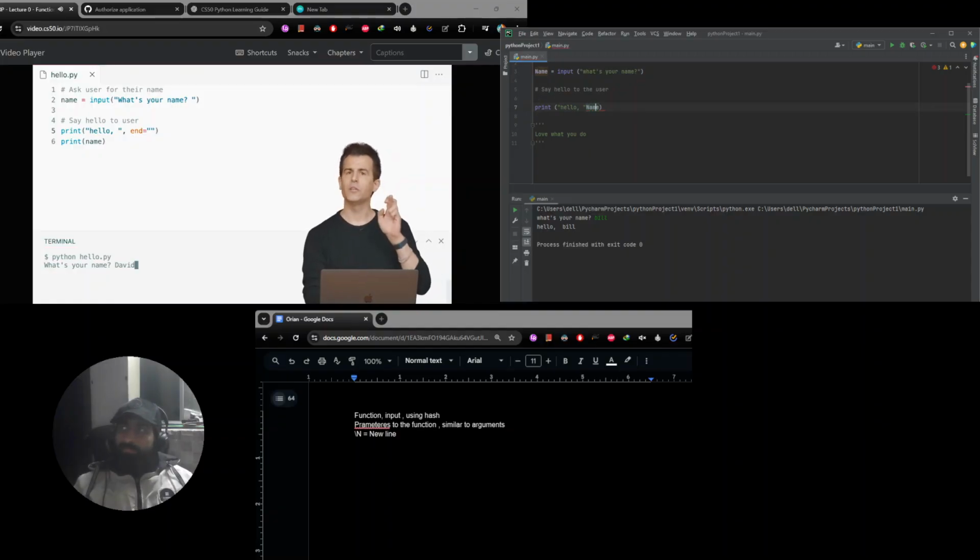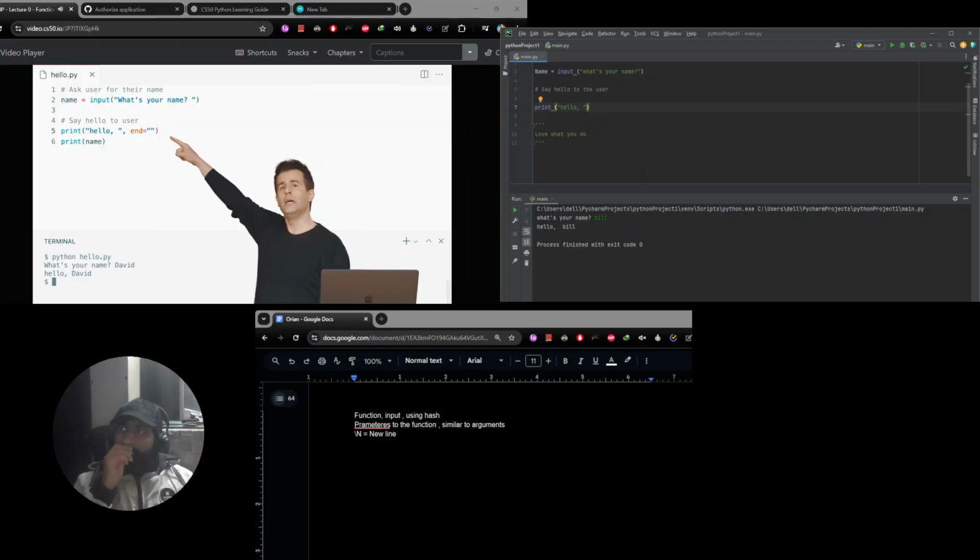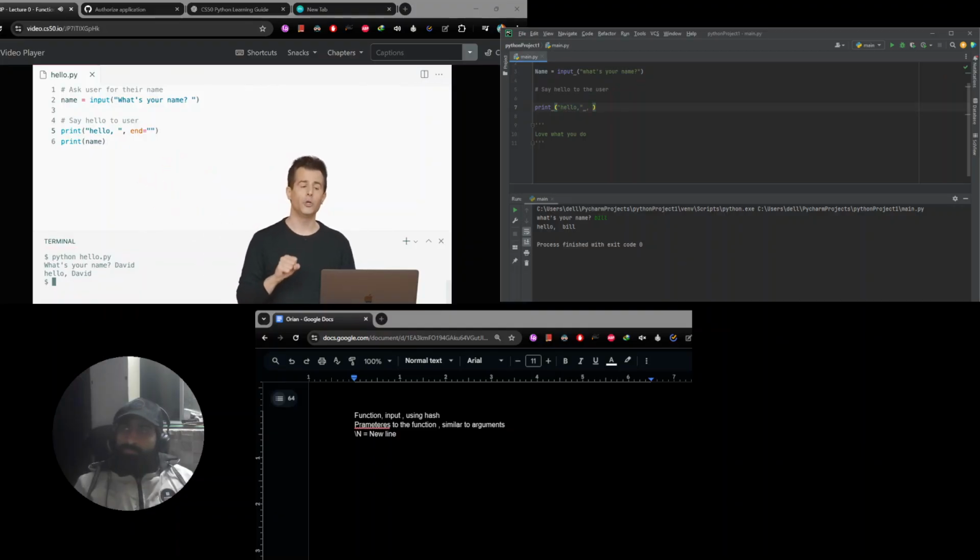And I think now everything's going to stay on the same line because, and it did, this line here, 5, is going to print out hello, comma, space, but then nothing at the end of it because I changed it to be quote unquote. The second line is going to print the name, David, or whatever the human's name is, and it will move the cursor to the next line because I didn't override the value of end there.